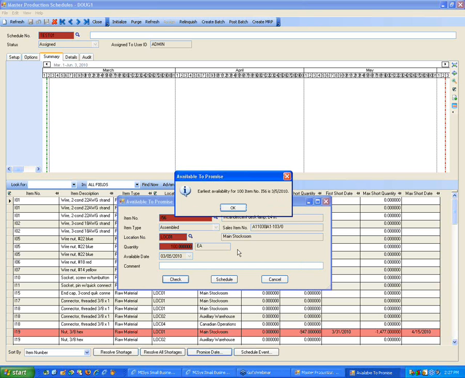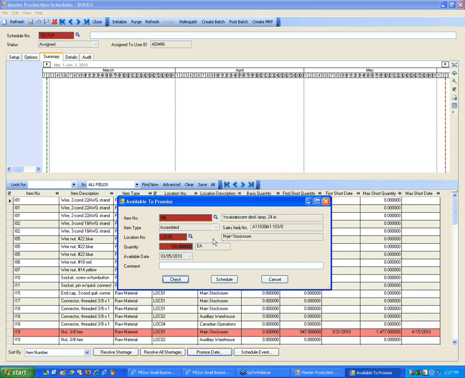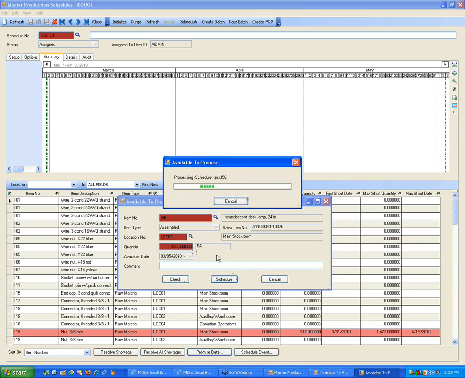Check the 100 through. That'll take me a few days, right? I've got to build some. So you can use this, plug in the quantity you want, and then let's say you want to make this happen. You want to drive an MRP from your available to promise calculation. You click on schedule, and it schedules an event to build this quantity. You'll see a finished assembly event. So let's do that. Let's click schedule.